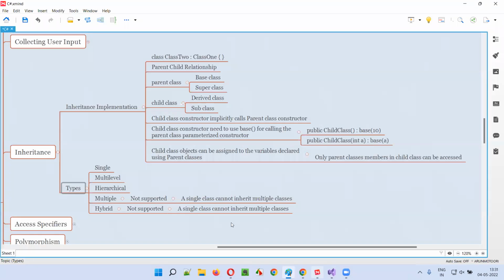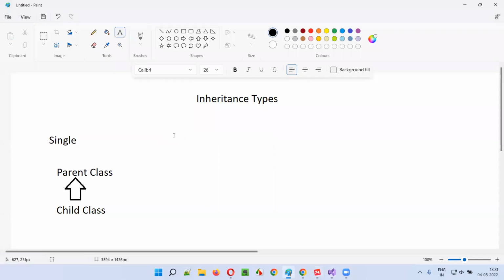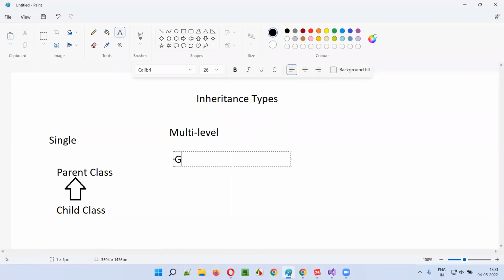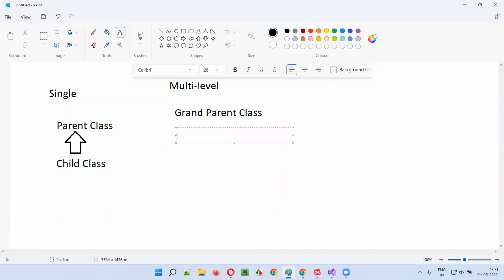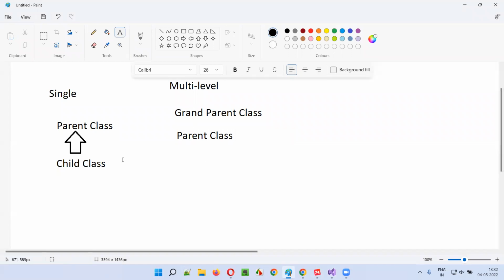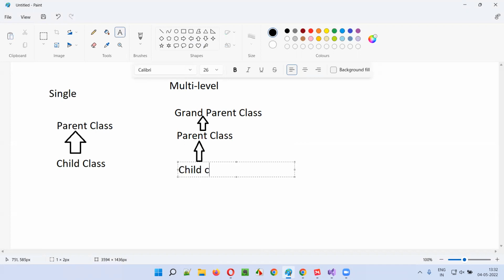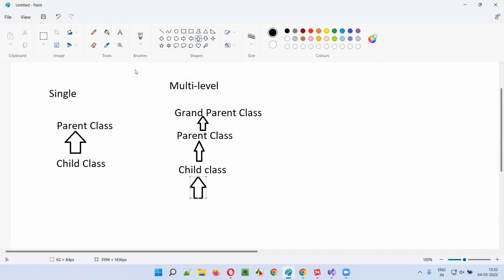Then we have multi-level inheritance. The next type is multi-level inheritance. What is multi-level inheritance? In multi-level inheritance, there is a grandparent class, and under the grandparent class there is a parent class. You see, it's like multiple levels. Here only a single level, but here multiple levels. A child class inherits the properties from its parent class, and that class is again inherited by another class. We call that a child class here for now. And this class can also be inherited by another one, that is grandchild.